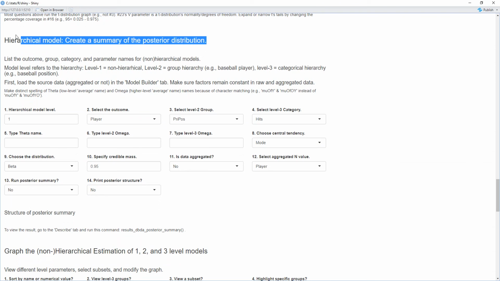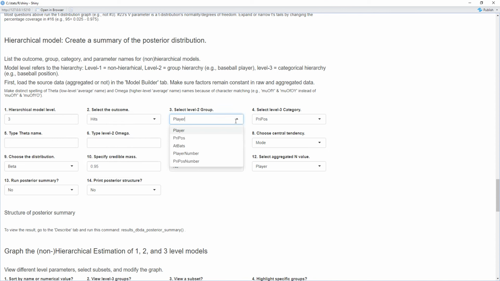We're going to go to this section here, and we're going to specify that it's a 3-level model. And I'm going by the nomenclature from hierarchical linear modeling that you might see in Raudenbush and Bryk, how they refer to their terms. So our outcome would be hits. Our level 2 group would be players in box 3. In box 4 we see our level 3 category is primary position.